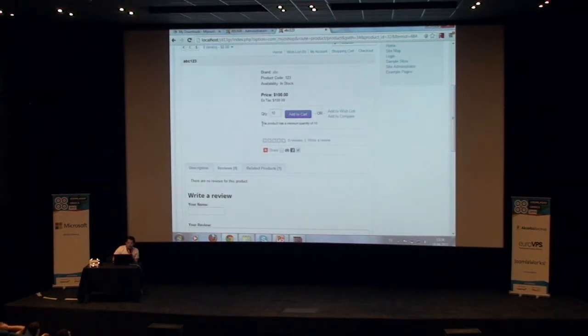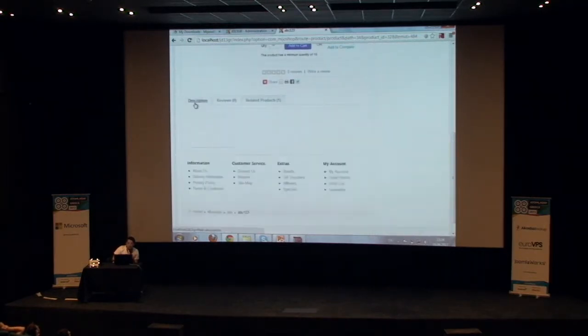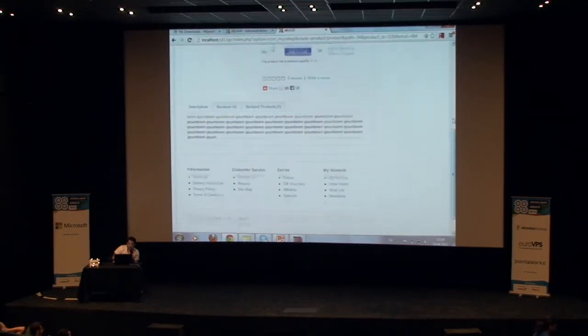And we said that you need the minimum quantity to buy 10, otherwise you couldn't check out. So if you write here 1, you can't check out. And this way you can give special prices with more quantities. And the description is just the normal description that we read.